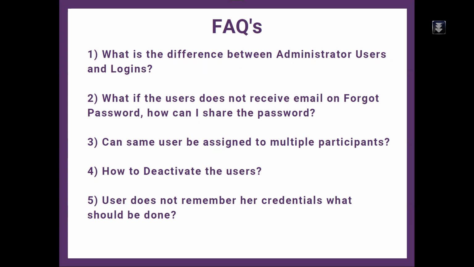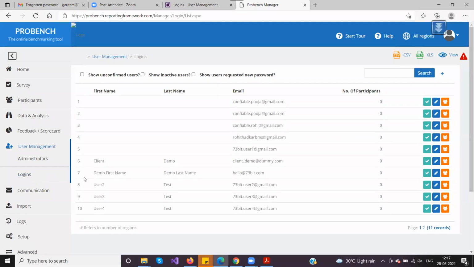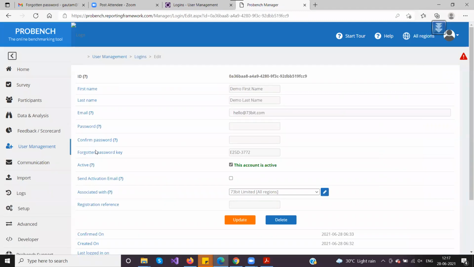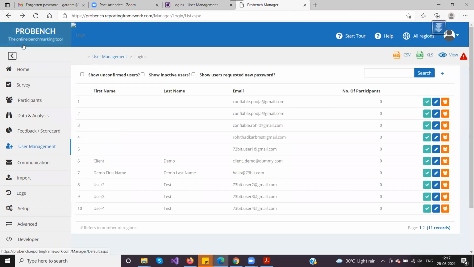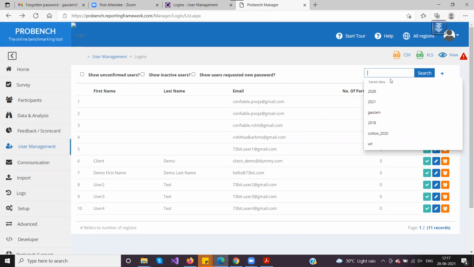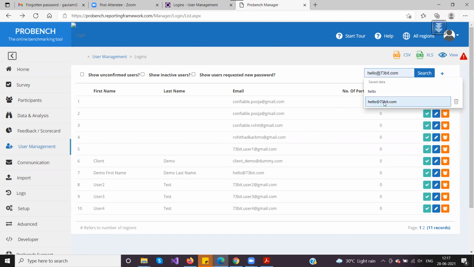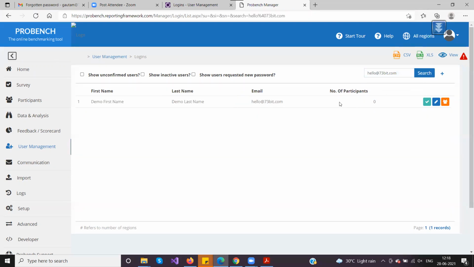The next question is, what if the user does not receive email on forgot password, and how can I share the password? In one of the previous videos, I shared the answer to this particular question. If the user has used forgot password and they did not receive any email, or it went into spam, or it was blocked for any reason, then you can search for that user like I'm doing now, saying hello at 73bit.com. That's probably the email address, so you can search using the email address.